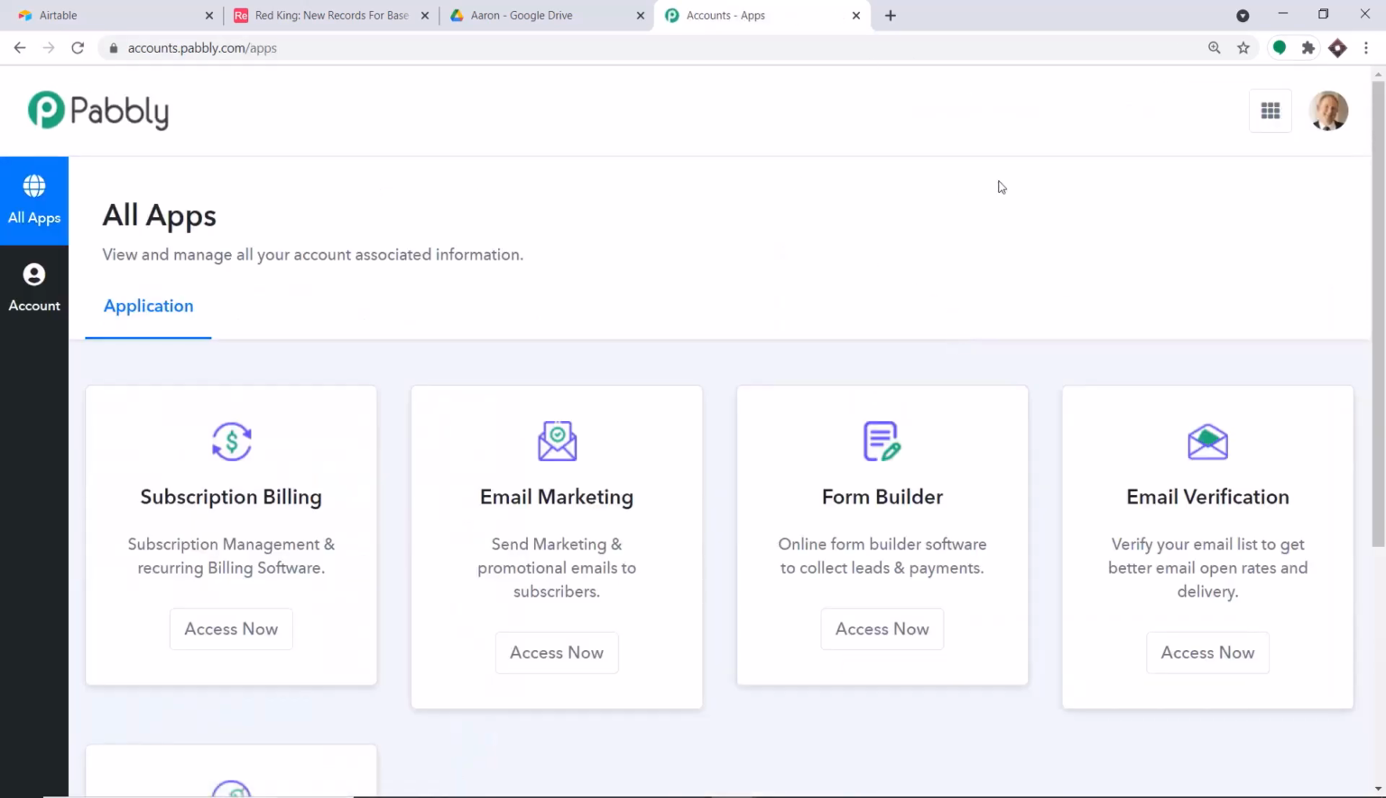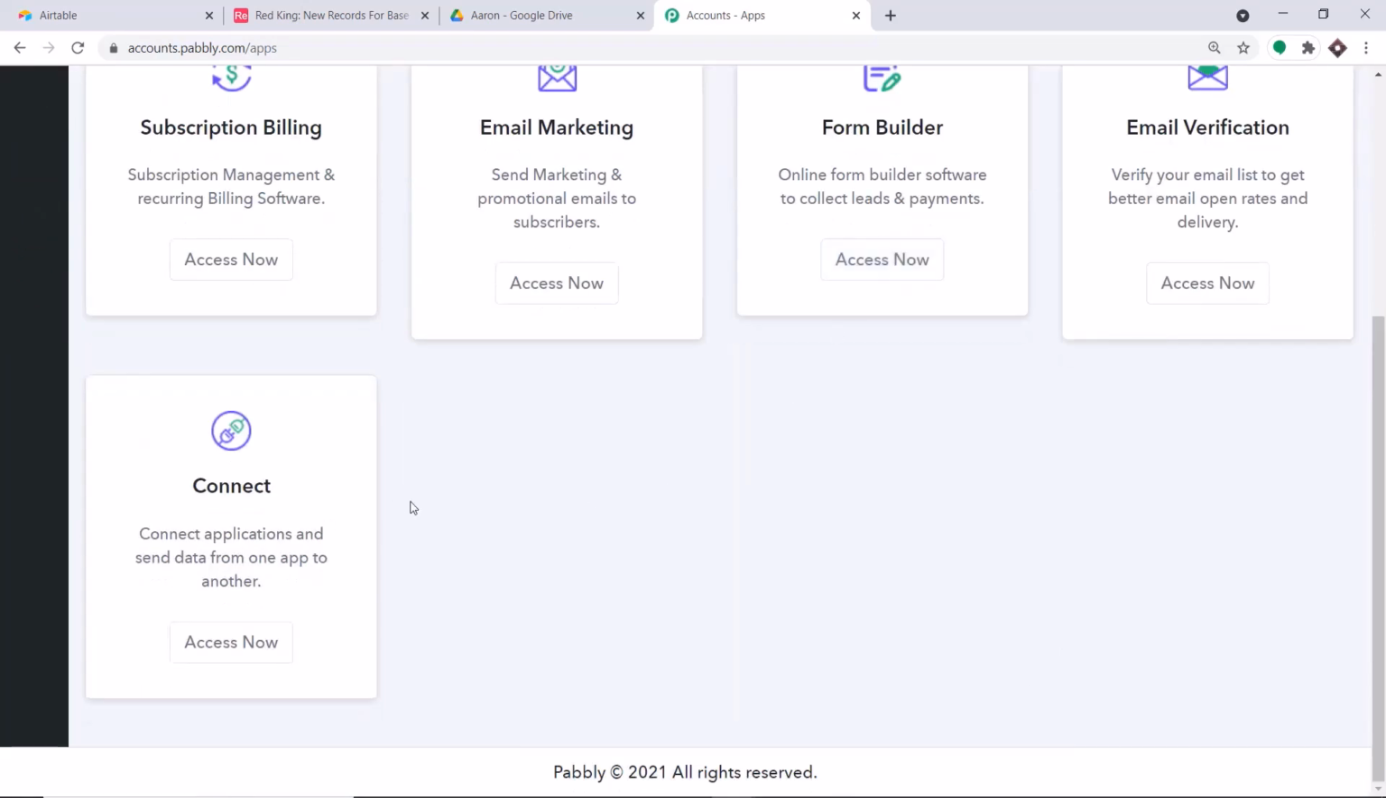So this is the dashboard of Pabbly Connect. As you can see, I already have made an account in Pabbly Connect. You can also build your own free account in just 2 minutes. So let me just scroll down, and here you will find Connect. Just click on Access Now.